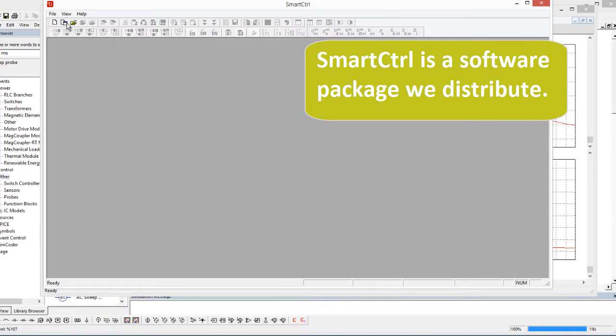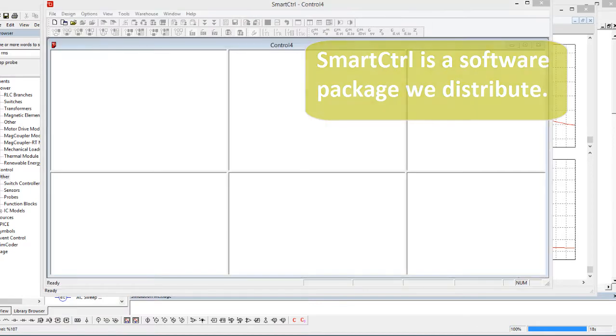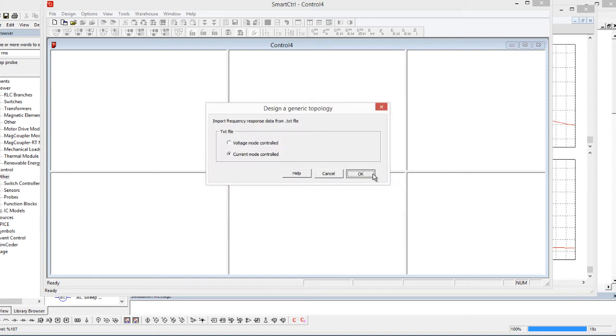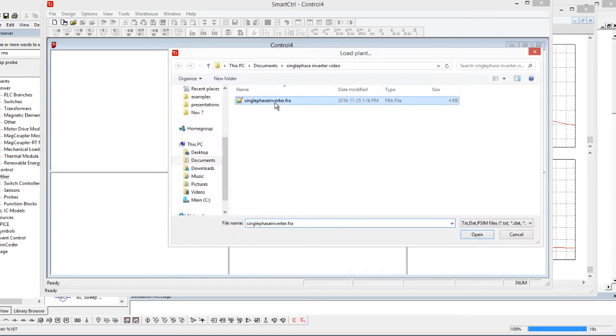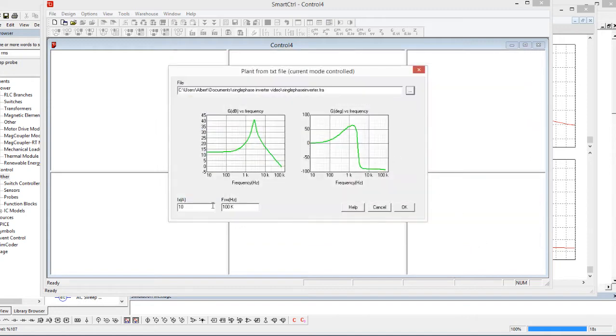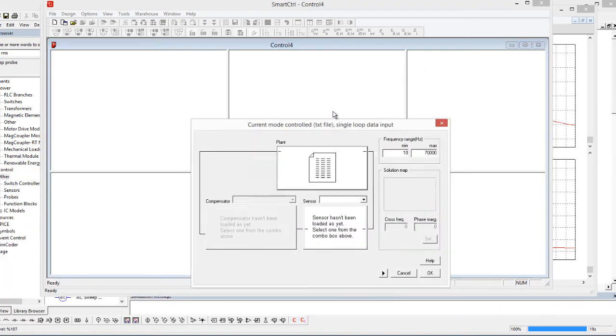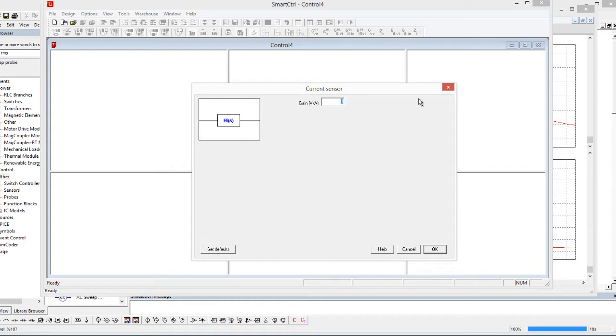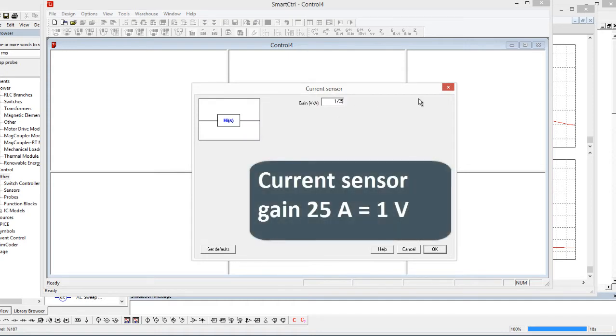So here is SmartCtrl. I'm going to load a new document. This window will pop up. I'm going to grab this frequency response. We're doing current mode control. Grab topology, the sweep file. So we were originally doing 25 amps, but then we did that sweep at a tenth of the load, so that's 2.5 amps now. 100 kHz, hit OK. And sensor, we are a current sensor. We'll eventually get up to the full load, which is going to be 25 amps, so we'll go 1/25 to start with there.